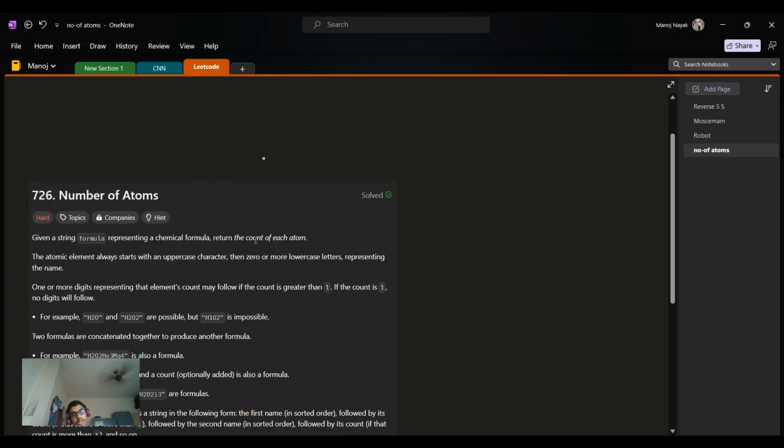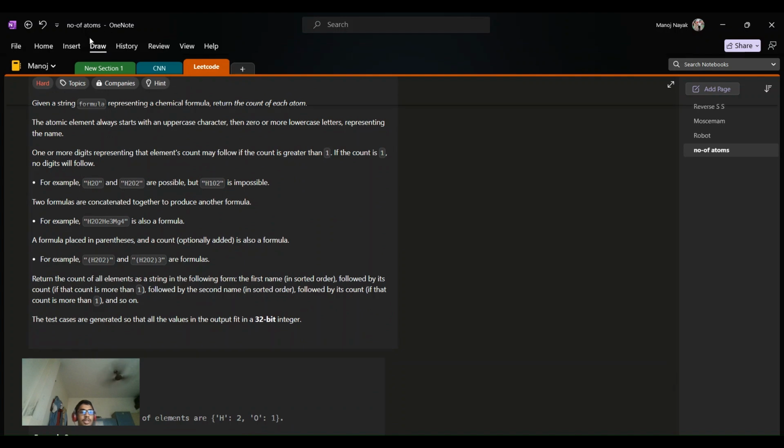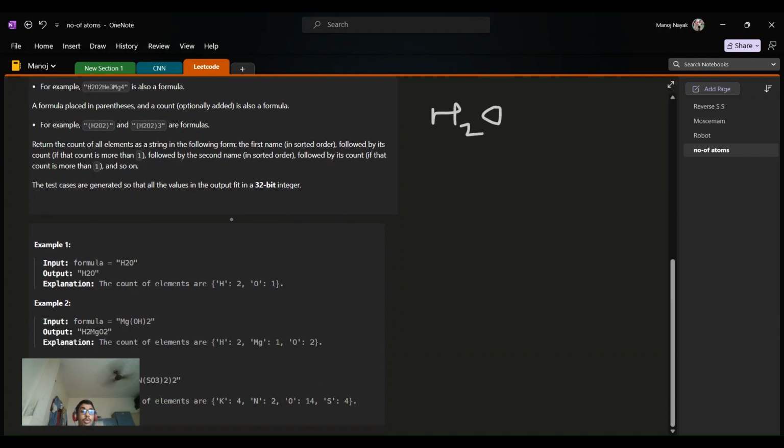Hello guys, let's solve a new hard question of Leetcode, Number of Atoms. Here we are given a string of a chemical formula, for example H2O, that is water. We just have to parse it, open it and sort it, and return the sorted formula of it.